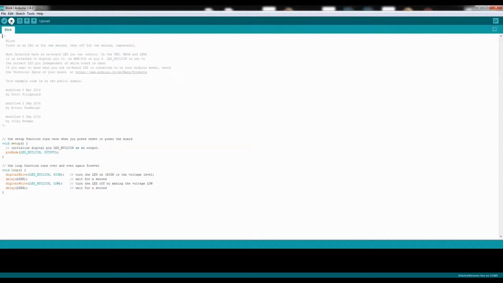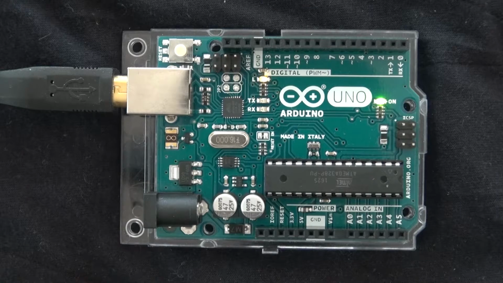And you click here to upload. There. And now you can see the TX and RX LEDs flashed, which means your Arduino is programmed.